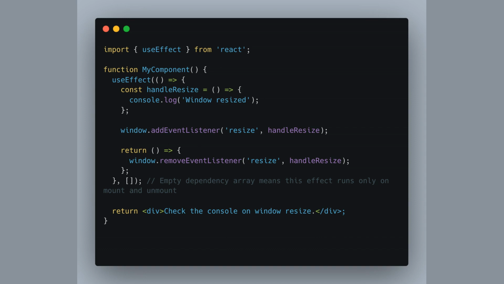In this code snippet, we see how crucial cleanup functions are when dealing with listeners like the window resize event. Initially, the effect sets up a listener that logs a message whenever the window is resized. To avoid memory leaks, a cleanup function is provided to remove the listener when the component unmounts. By doing this, we ensure our app remains efficient and responds only when it's necessary, keeping our resources in check.